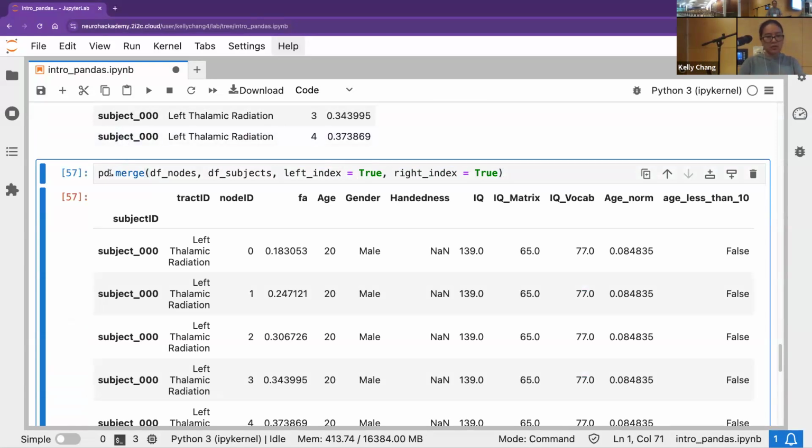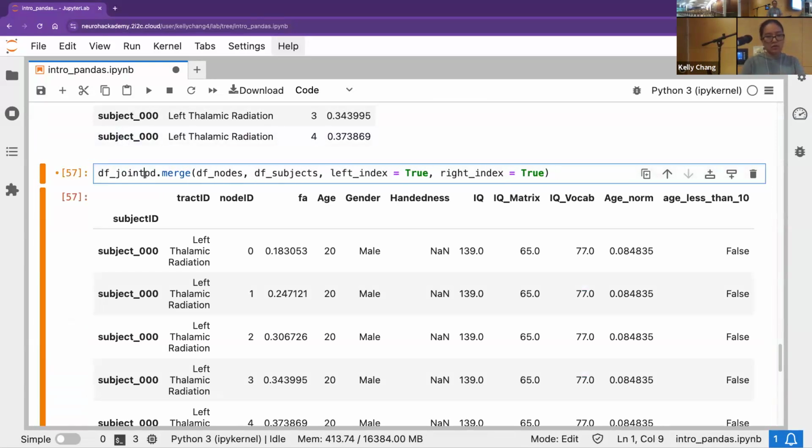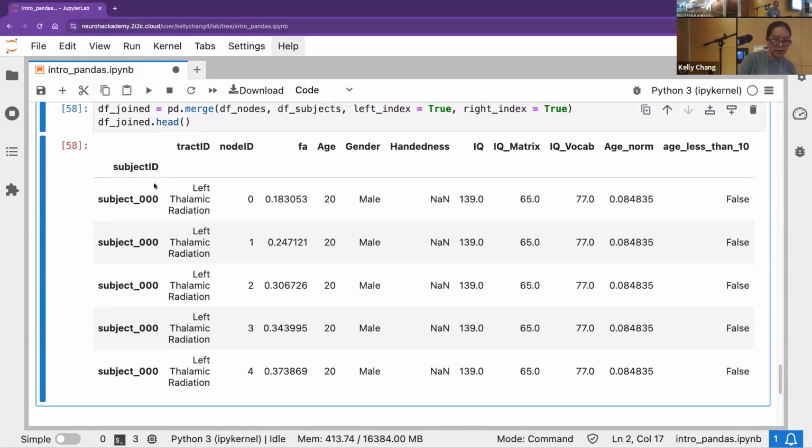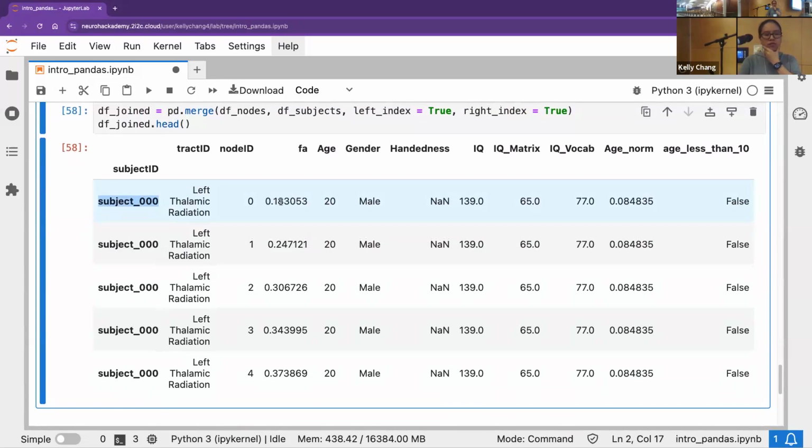And I'm going to actually really quickly assign this to be so we can actually print just the head. Okay. And you can see now that we have subject 000. Each one of its rows from the original DF nodes now has a repeated column 4, right? This is the same exact data, that 20 male, 139, 20 male, 139 is repeated for every single row that it's able to merge on.